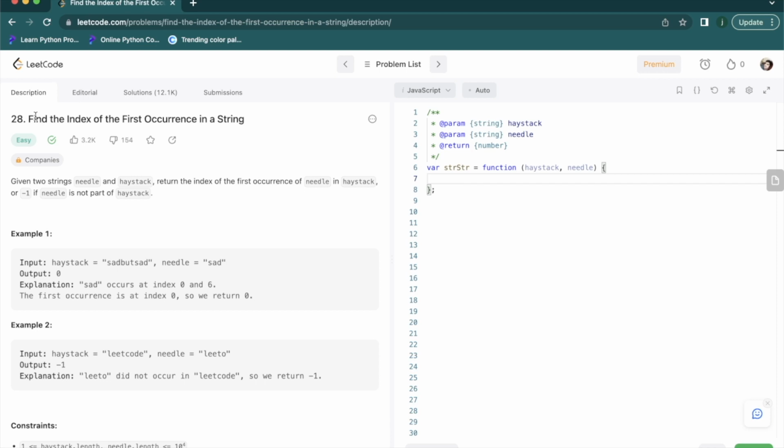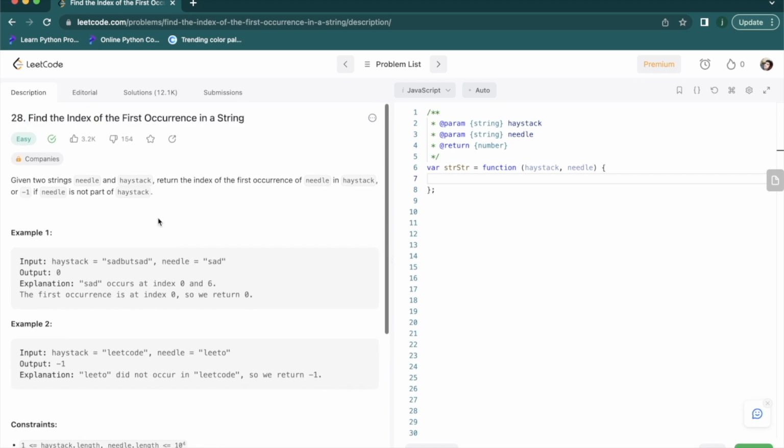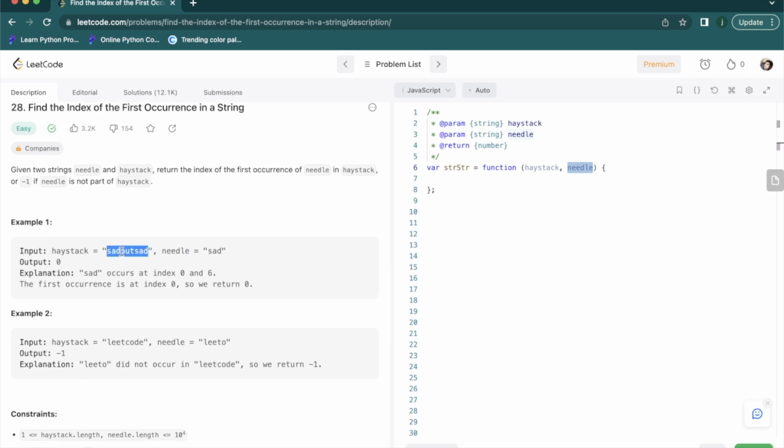In this video, we'll be looking at LeetCode problem number 28, which is to find the index of the first occurrence in a string. So here we are given two strings as parameters to a function. We need to figure out the index position of the needle string within a haystack string. So this is a very common or a famous problem, finding a needle in a haystack.